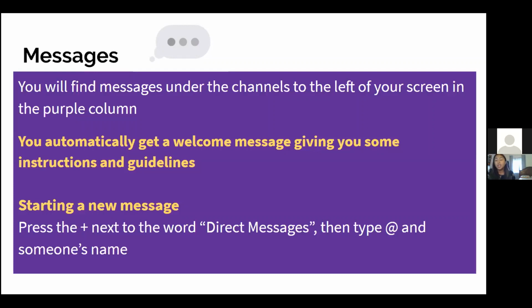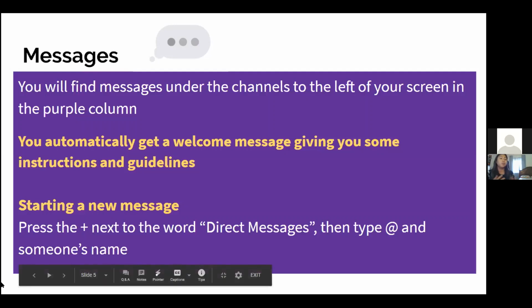Something that's really neat is when you directly message someone, you can see if they are online or not by the green dot next to their name. So that will let you know that they're online and available to chat. Or if someone's not available, it will show up as gray, so you might wait a little bit longer for a reply.